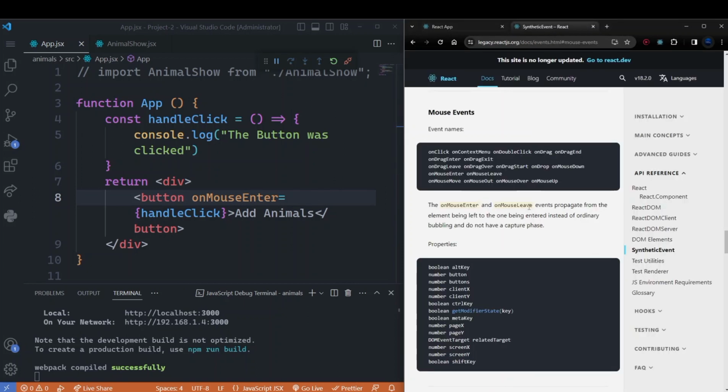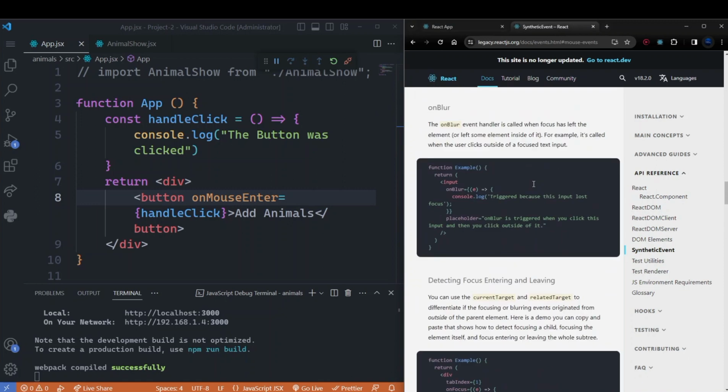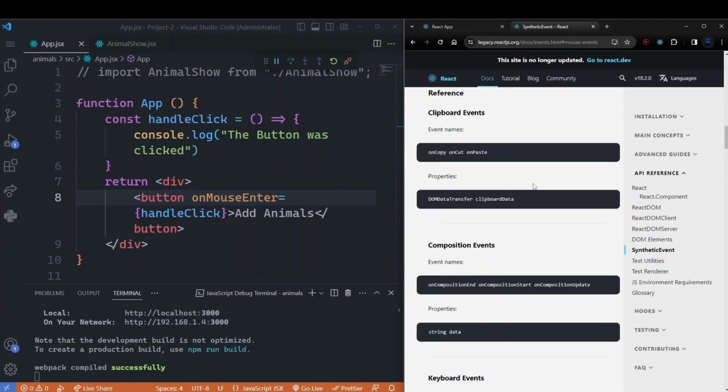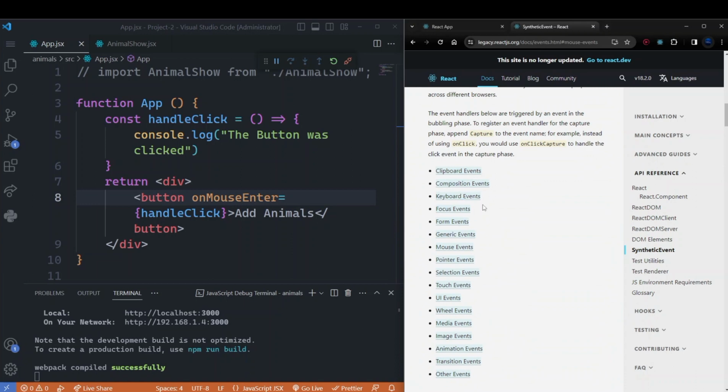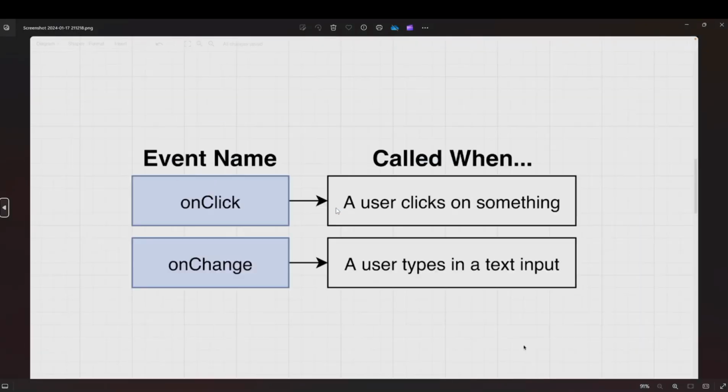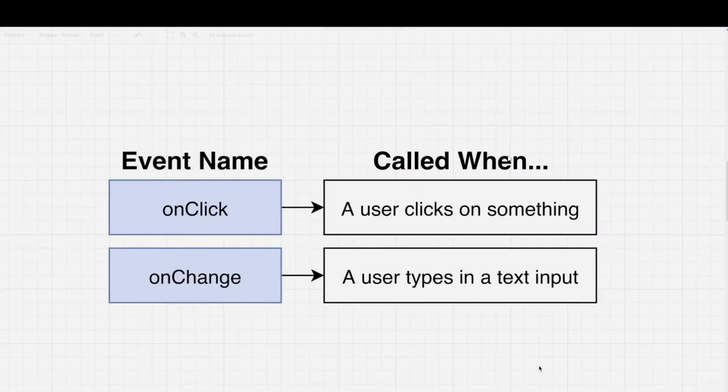So React has many different types of events, like clipboard events, composition events, and mouse events, but we are gonna mostly see two types of events in this project and also in typically most React applications. The first one is onClick, and the second one is onChange.